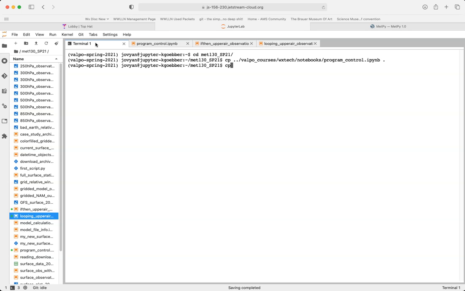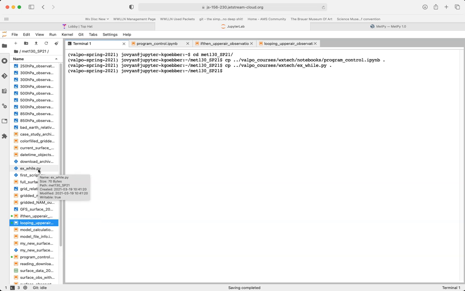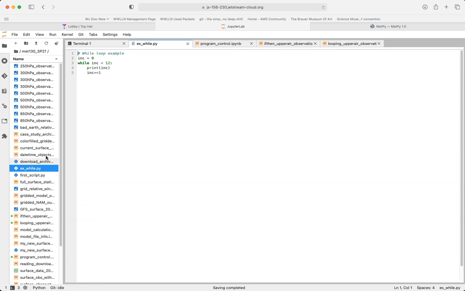We want to go back to Valpo_courses WeatherTech, because we want to copy over example_while.py and call it the same thing. Once we get it copied over, we should see it appear in our left-hand window here, under EX. And there it is. Double click that and give it an open.